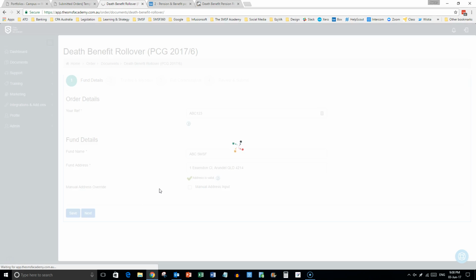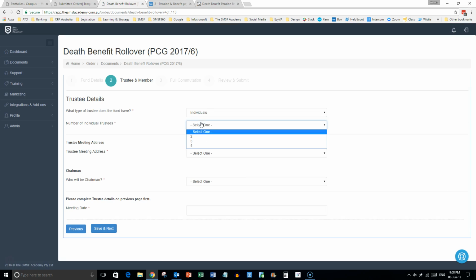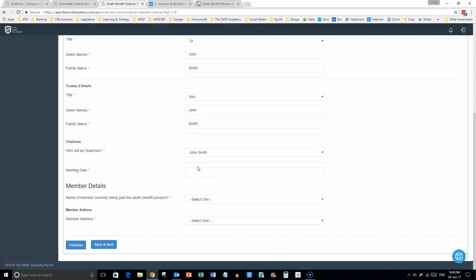So you can see here we've got our basic fund information. As we work through that, we're then including the information around the trustees and members of the fund. So we'll say we've got two individual trustees here. We'll choose our address. We'll put in our two different members in here. So we'll have John Smith and Jane Smith. And then we'll have who the chairman is. We'll have our meeting date being today. We'll have the person that's currently being paid the death benefit pension. So I'll say it's Jane Smith, her address, and then go through.